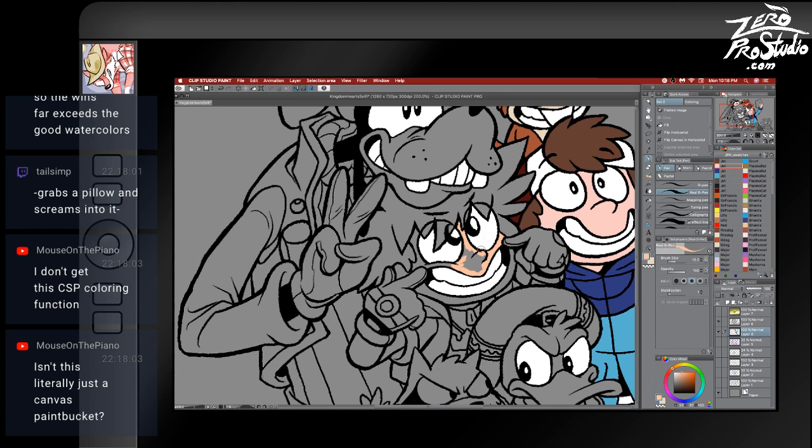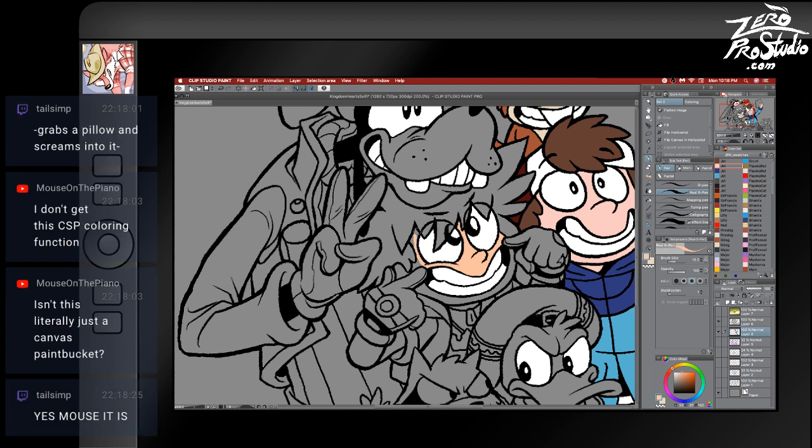I don't get this CSP coloring function is in this canvas paint bucket. I don't know what canvas paint bucket is. Sorry. Apparently Fire Alpaca has been doing this. Sai, I think, does it too.